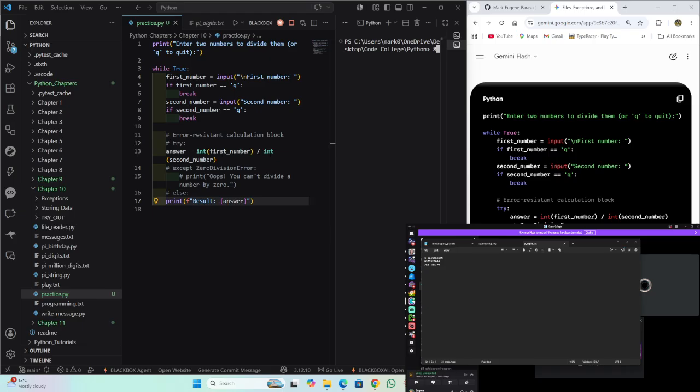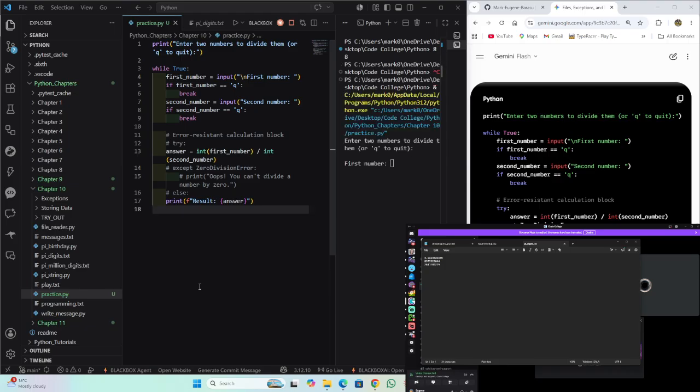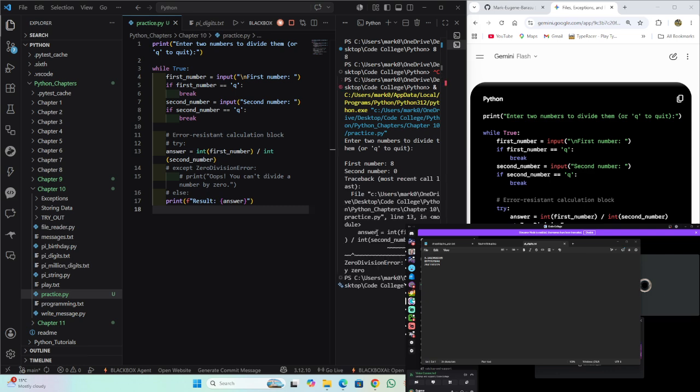Okay, let's say 8. Let's run the code. Let's say 8, and we want to divide it by 0 now. Now we have an error. Sometimes we don't want our users to see this type of error. You can see it's written here, zero division error. That's when the try except comes in.